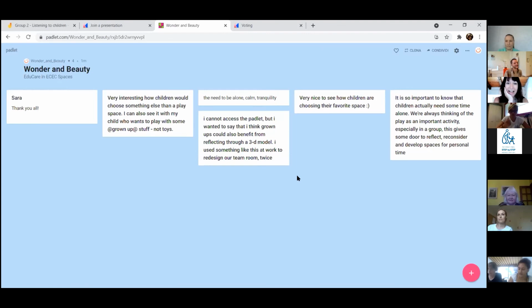Ah, okay. I wanted to say that I think grown-ups could also benefit from reflecting through a 3D model. I used something like this at work to redesign our team room twice.